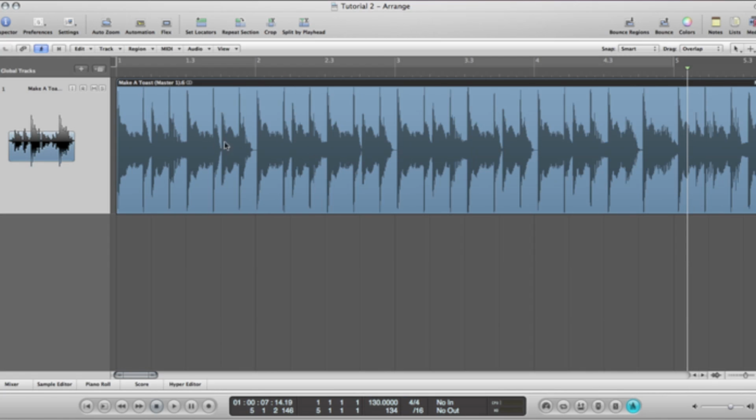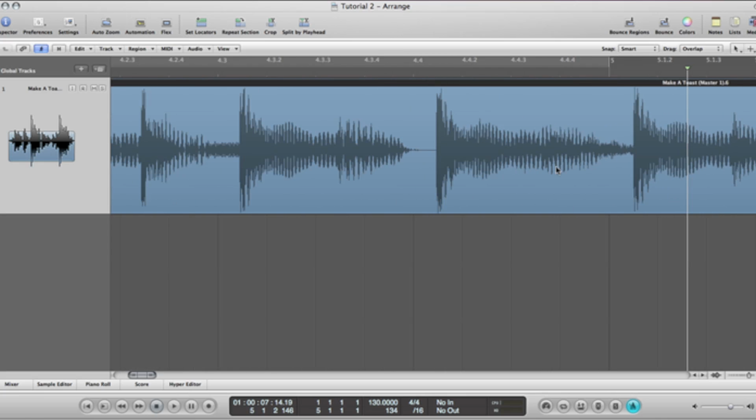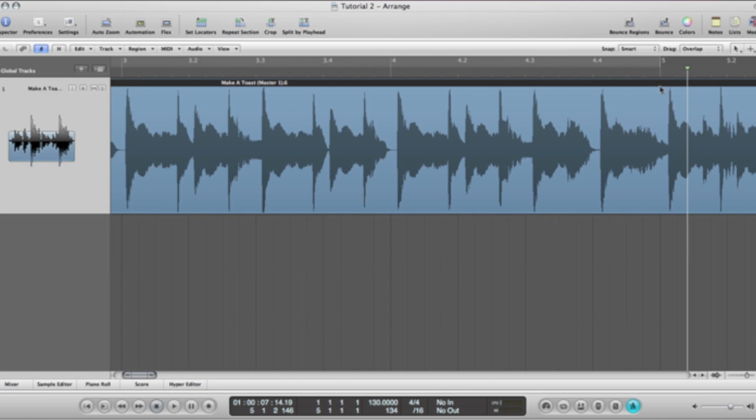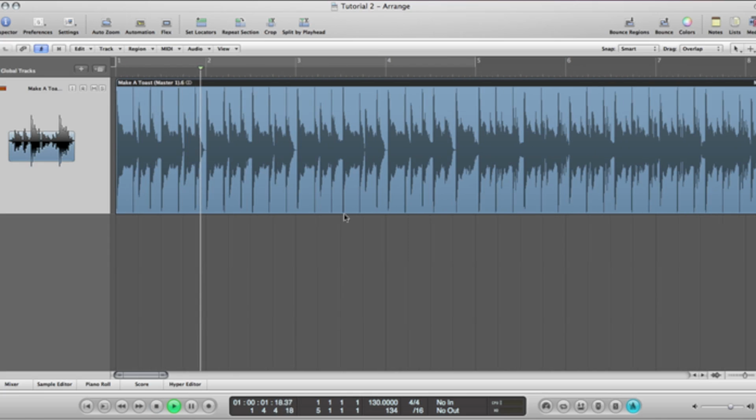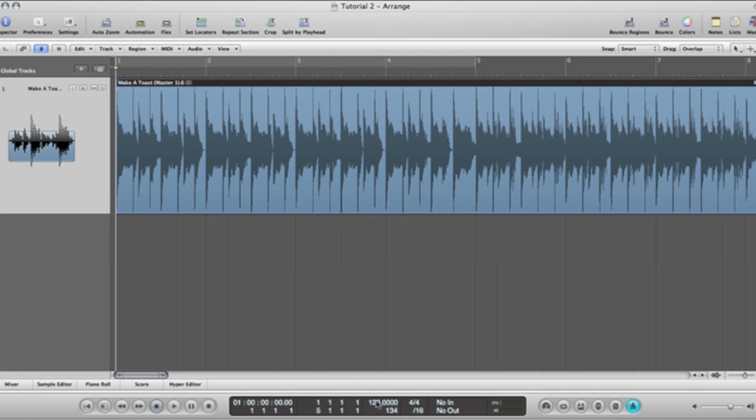This is a trial and error process, and it always takes time. So 130 is pretty close, but now we have the opposite problem. The click track is following just slightly fast of the song. So let's slow it down just one notch. Again, this is trial and error. And that sounds right so far.